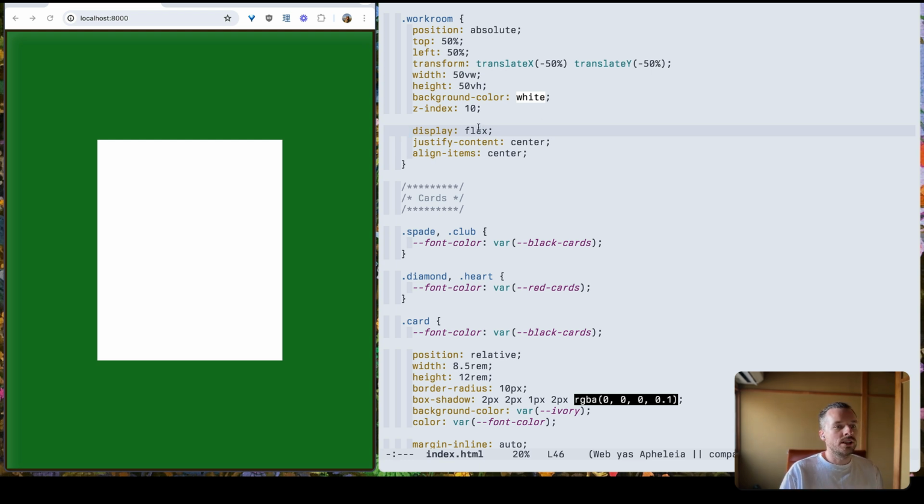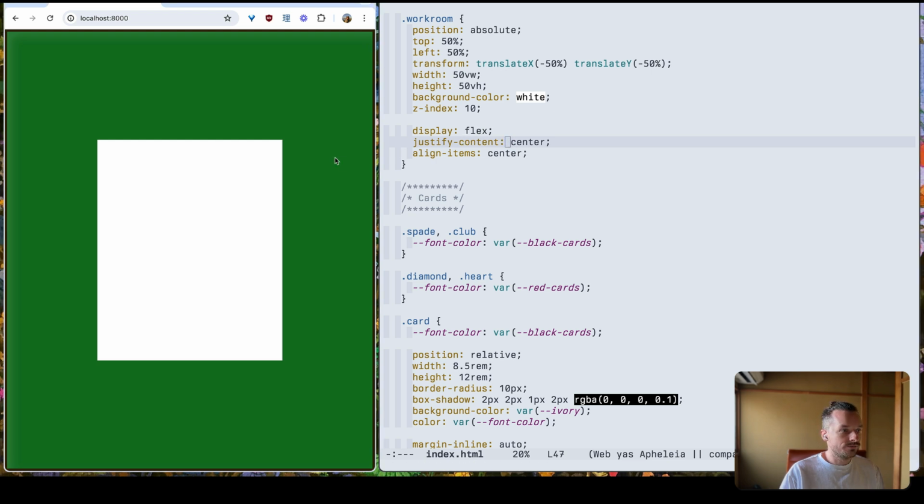So we use Flexbox to align the items in the center: justify content will get the content centered, and then align items. Since Flex by default is by rows, align items center is going to do the X position correctly, and then the justify content will do the Y position centered correctly. And that's all we need for the workroom.